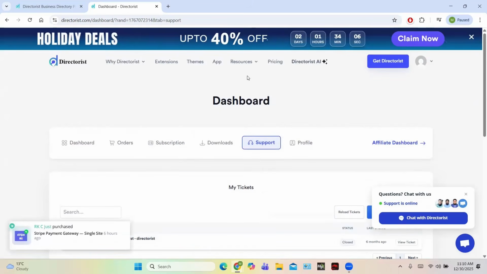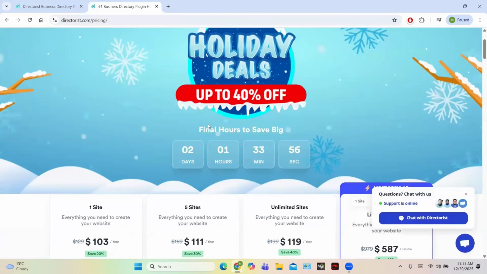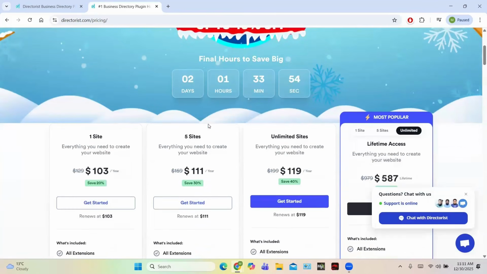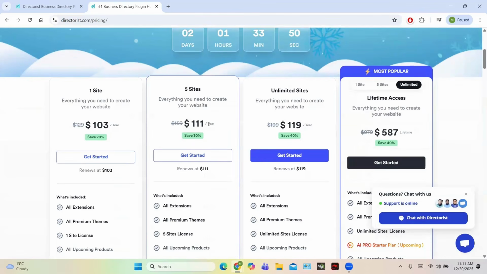Now let us take a look at the pricing plan of Directorist. So this is running currently on holiday deals. You are getting a lot of discount. The pricing plan is divided on the basis of the number of sites. If you are managing one site, then it is going to cost $103 per year. For 5 sites, it is going to cost $111 per year. And then for unlimited sites, it is going to cost $119 per year.